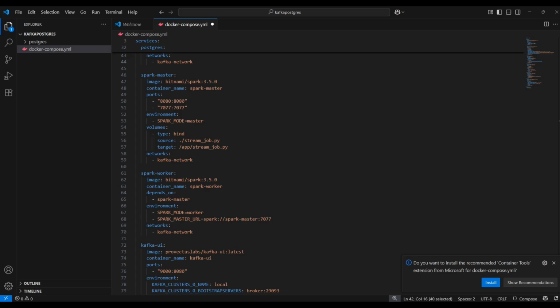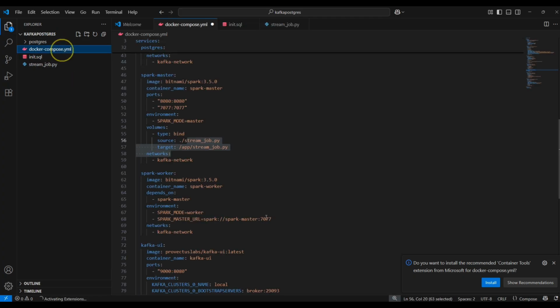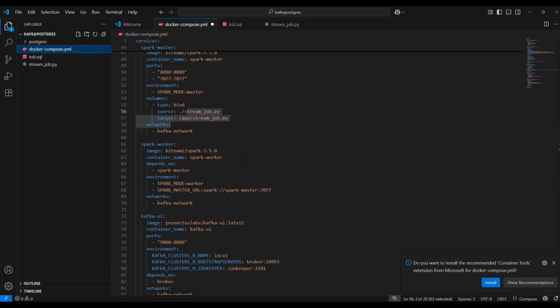Yeah, and the volumes, it mounts a local streamjob.py file to app stream.py in the container for the Spark job execution. So for the Spark job, we are telling it that it will mount the stream job.py. So I think we should have already created that. So I think we should create the init.sql. Yeah. And we should create the stream job.py. Yeah. And continue to the Spark worker.